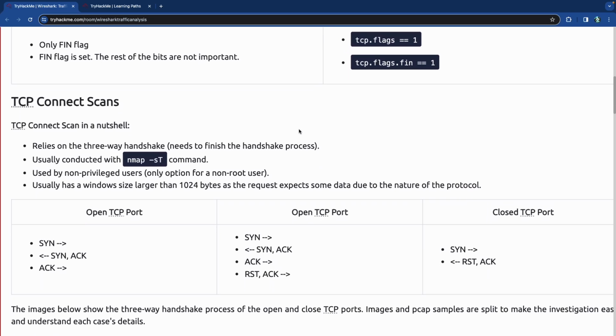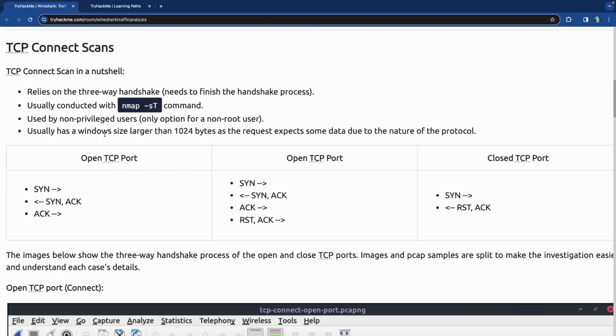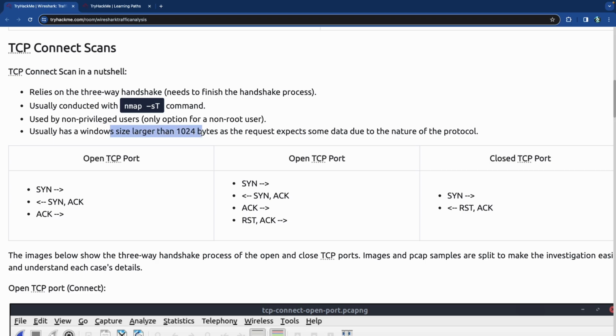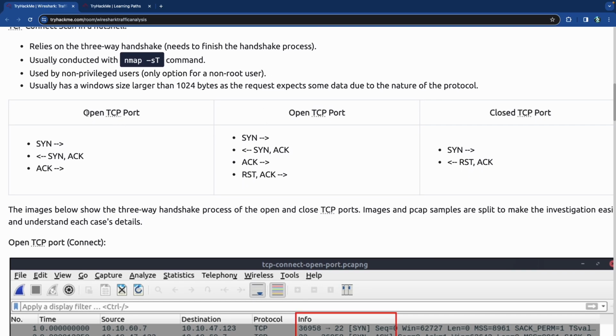So TCP connect scans, in a nutshell, rely on a three-way handshake, so it needs to be a completed TCP handshake, usually conducted with the -sT option in Nmap, usually by non-privileged users. It's actually the only option for a non-root user. If you're trying to do a SYN scan, it forces you to use the root user. It usually has a window size larger than 1024 bytes, as the request expects some data due to the nature of the protocol.